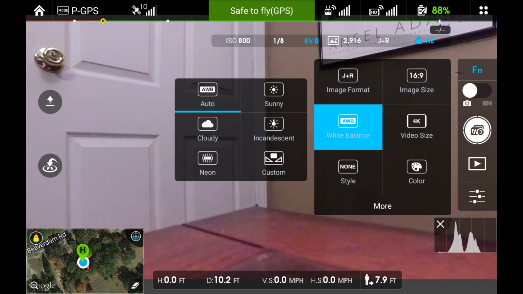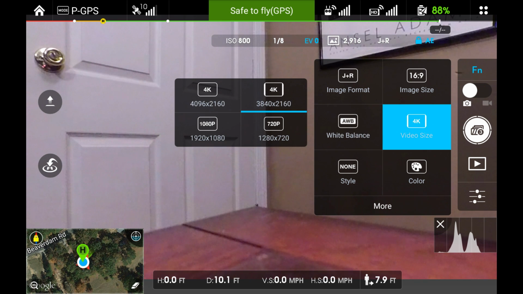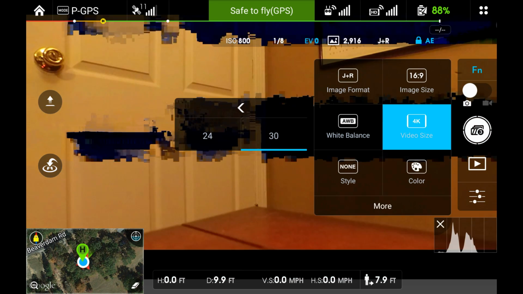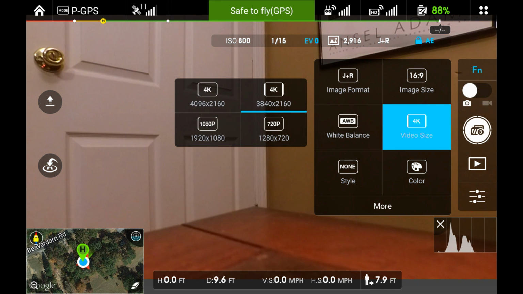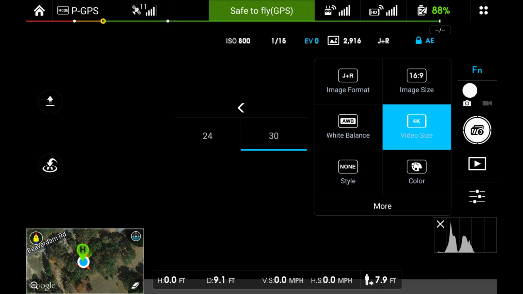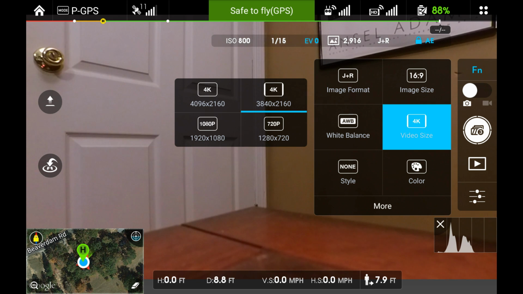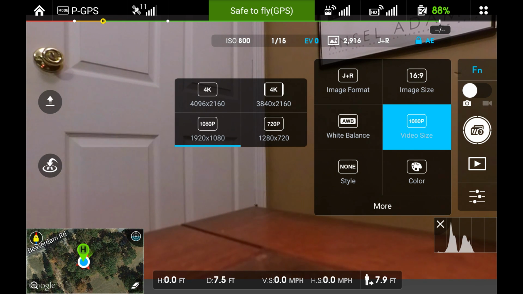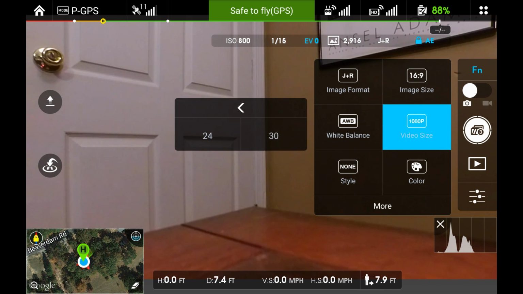For right now, I'll leave it on auto. Your video size, I'm keeping it at our standard 4K and 30 frames per second. If I wanted to change it to 1080p, 60 frames per second, there we go. But back to 4K, 30 frames per second.